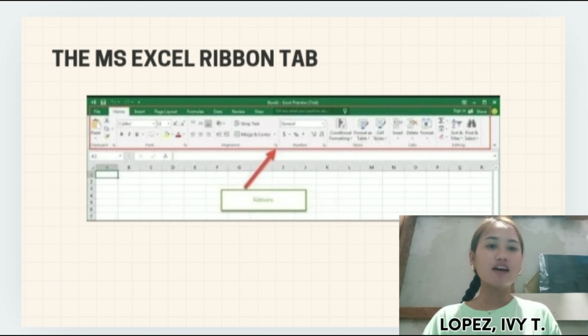Next is the MS Excel ribbon tab. As noted in the picture below, ribbons are designed to help you quickly find the command that you want to execute in Excel 2016. Ribbons are divided into logical groupings called tabs, and each tab has its own set of unique functions to perform. There are various tabs: Home, Insert, Page Layout, Formulas, Data, Review, and View.